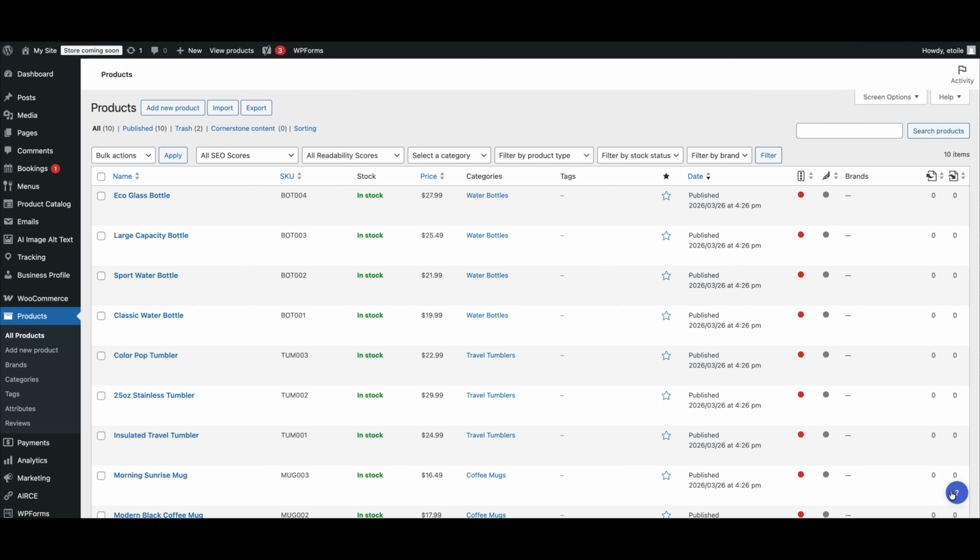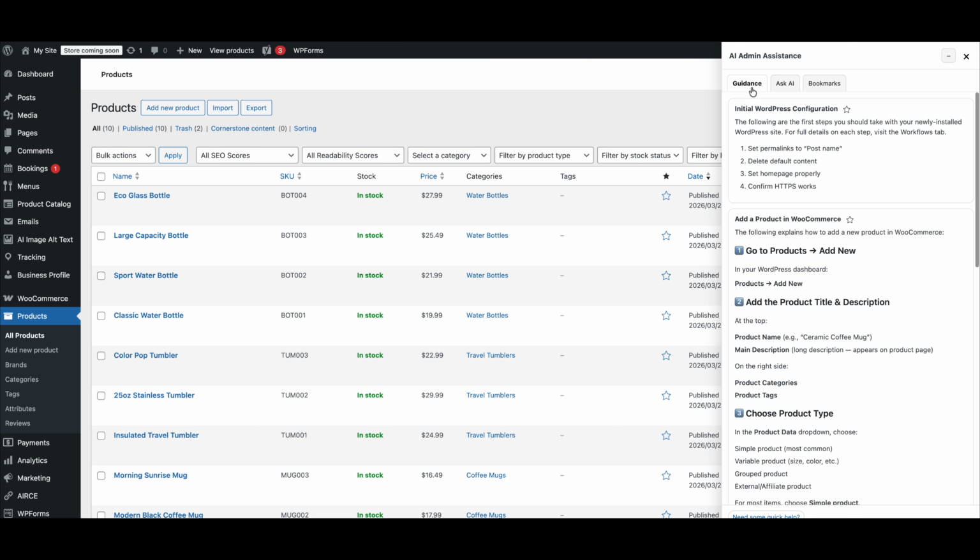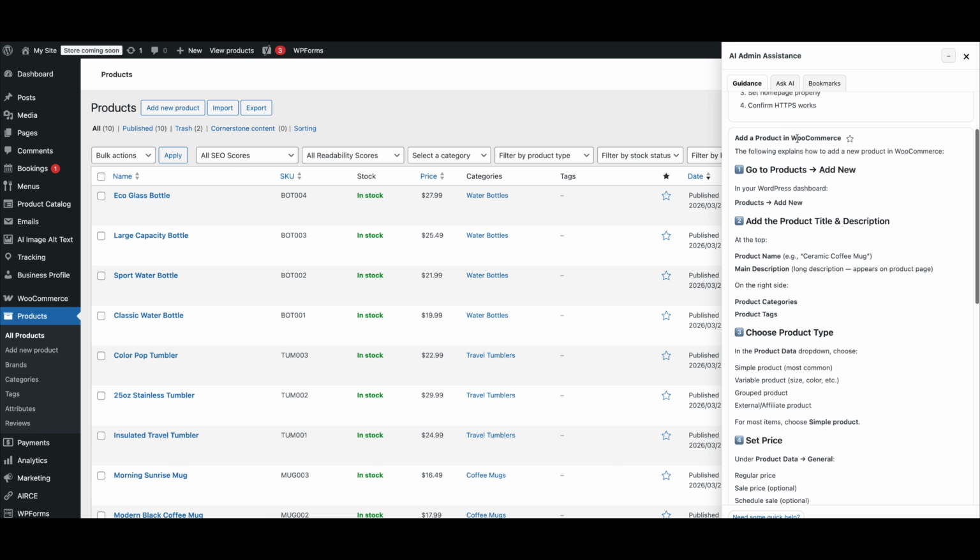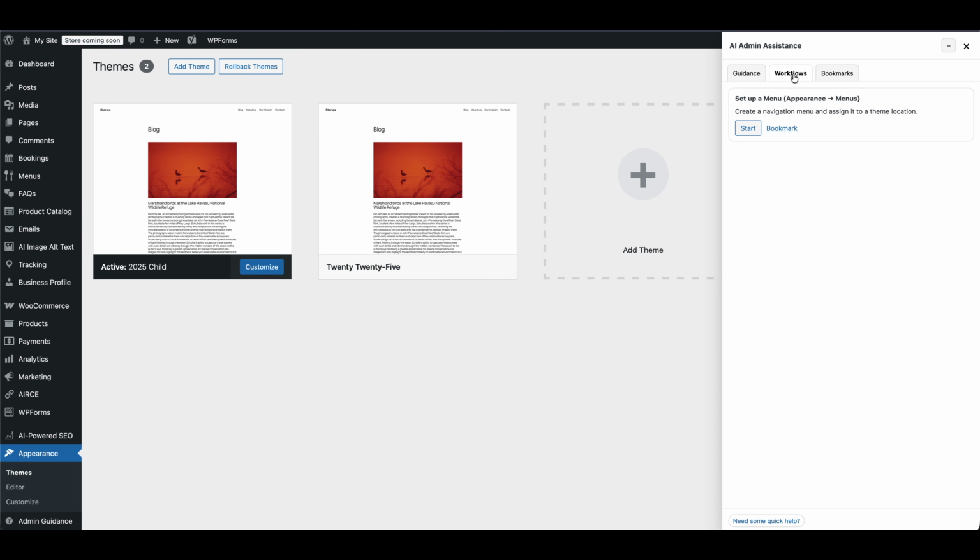If you're managing multiple WordPress websites, helping your users over and over is a huge time sink. AI Admin Assistance was built to fix that. With AI Admin Assistance, you can export and import guidance, workflows, quick help links, and settings. Within seconds, your entire support setup is replicated.